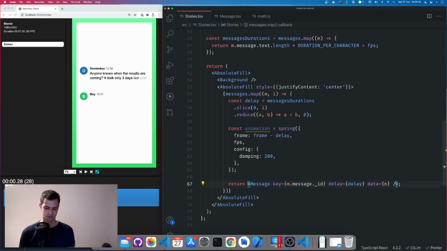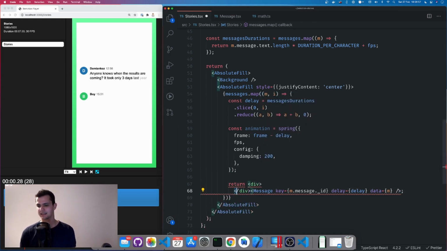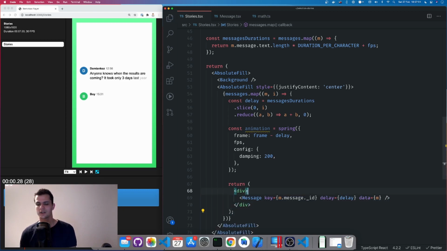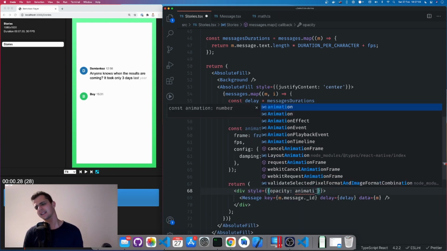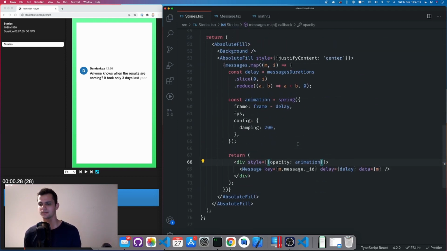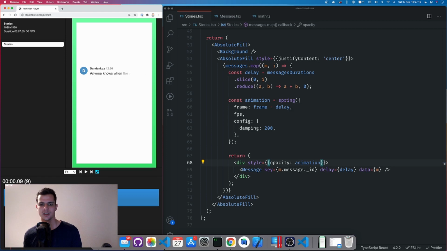Alright, so maybe let's wrap this inside a div. You are, of course, free to do everything much cleaner, but I don't want to bore you, so let's hack it a little bit. So I added this as the opacity. I quite like that while it fades in, the text is already coming in.